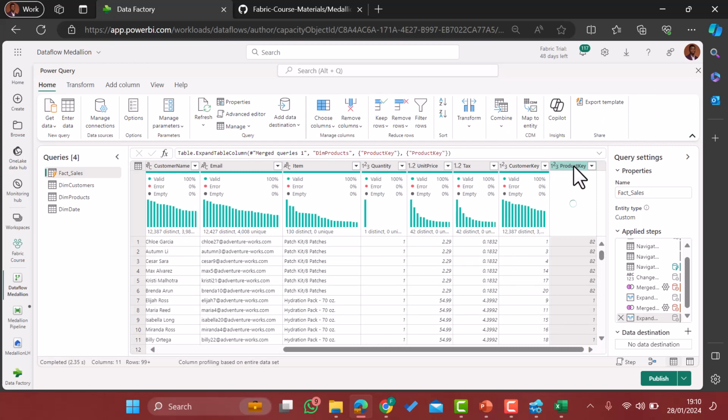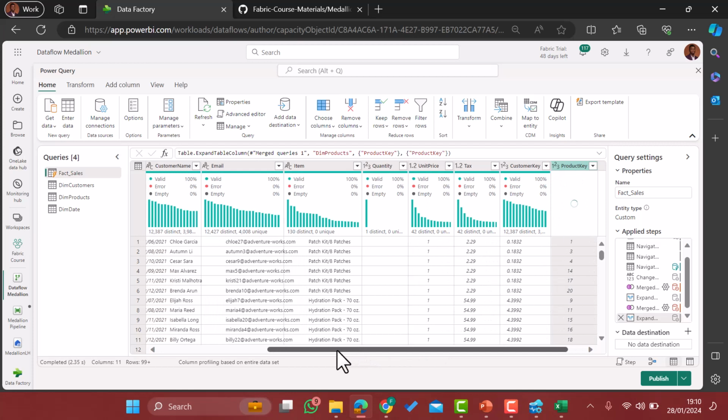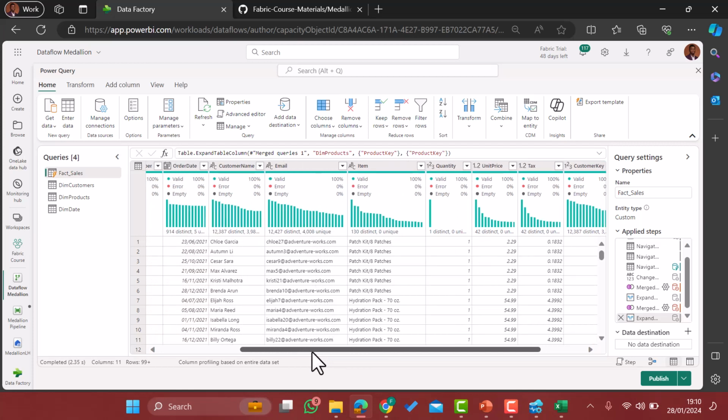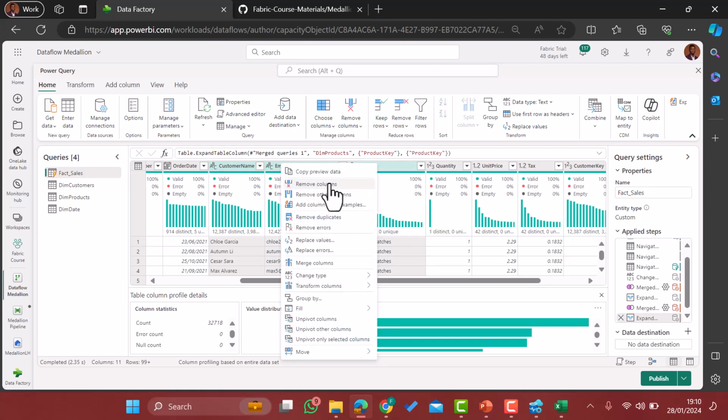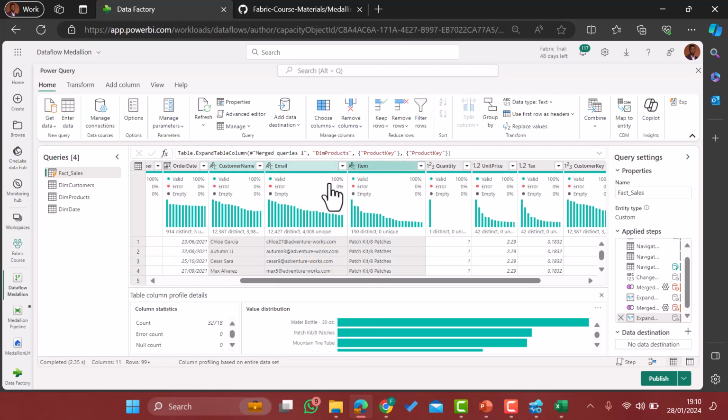So now that I have created this, then we need to remove some other columns from my fact table. So we no longer need our customer name here, we no longer need the email, and we also no longer need the item. So I can now right click and then I will remove all these columns. So what we have now is a fact table and their corresponding dimension tables.